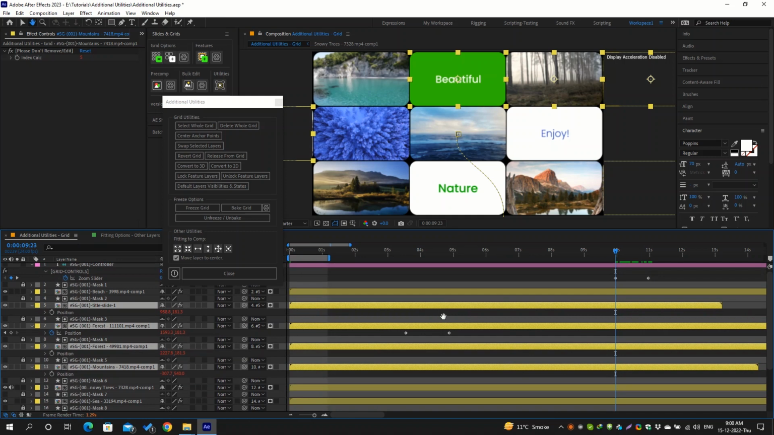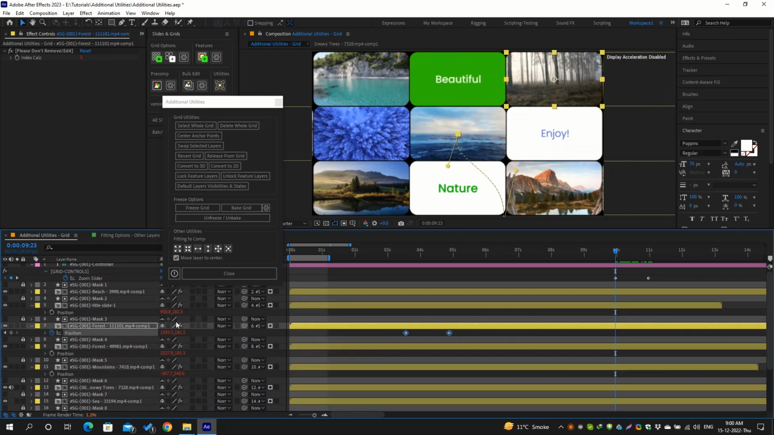This layer has keyframes on its position before it was added to the grid, but these won't work due to the grid expressions. So if we freeze the grid now, then all properties without keyframes have static calculated values, and this one has an expression with that static calculated value. This way it won't move, to keep it frozen.